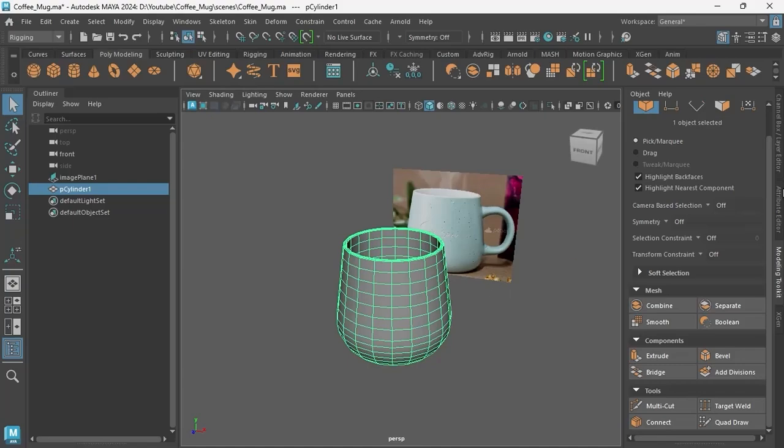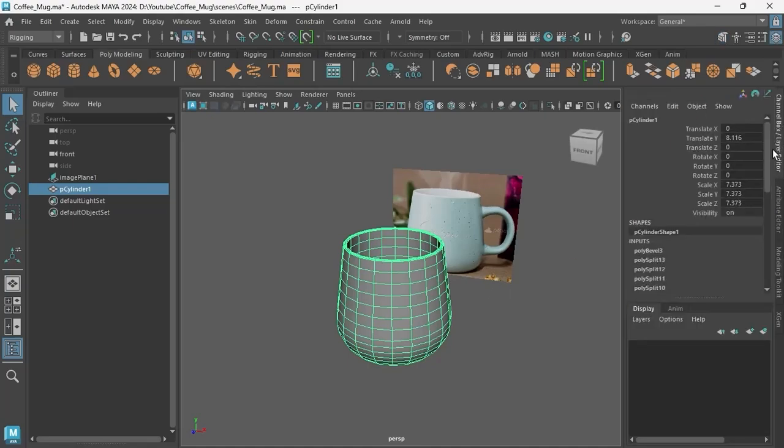Okay, so at this point go to channel box and you will see translate y is 8.116 and scale x, y, z are something like 7.373. Okay, so one thing you should know is that you should make translate overall 0, and scale should be like 1. That's the default scaling for any prop or character, whatever. You should make it scale 1 and everything should go with 0 value.